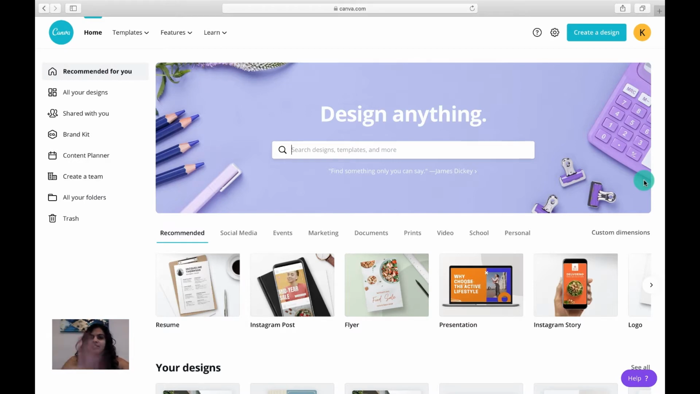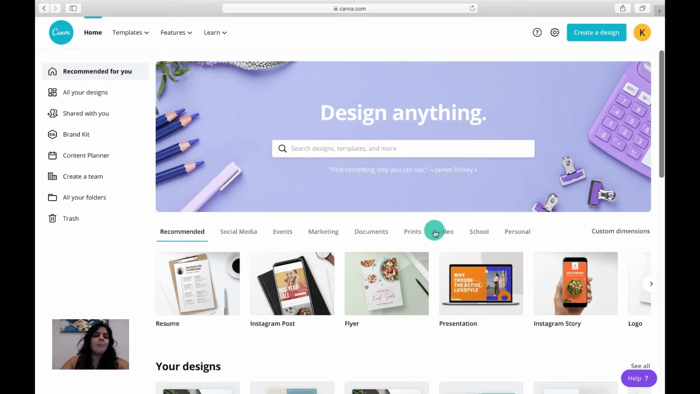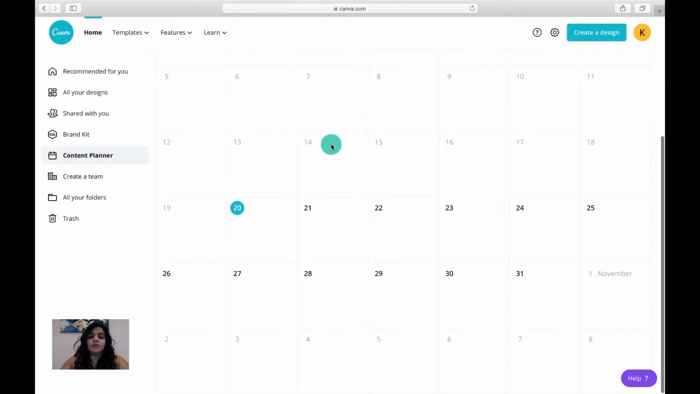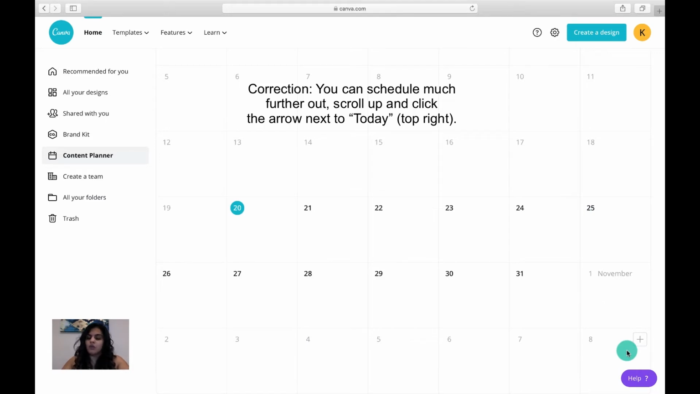Alright, I'm already logged in as per usual. We are going to go to the left side and come down to Content Planner. Now on here, you can schedule out to 3 weeks. It was 4. I don't know what happened to the 4th week, but maybe this week needs to disappear. So let's go into the 21st, and you don't have to do the 21st. You can pick whatever date is available to schedule on. Let's just do the 21st.